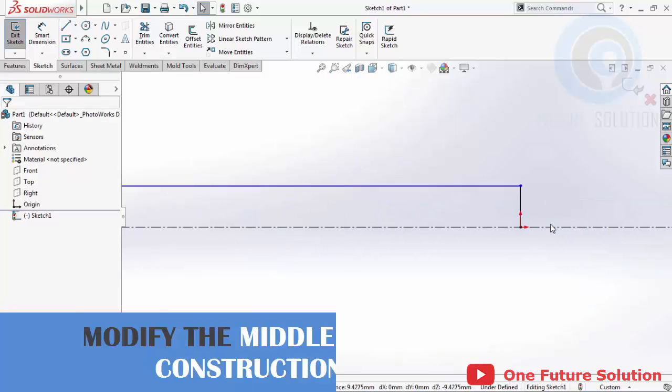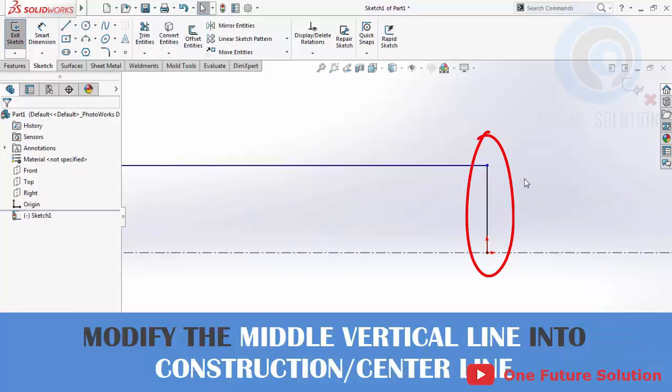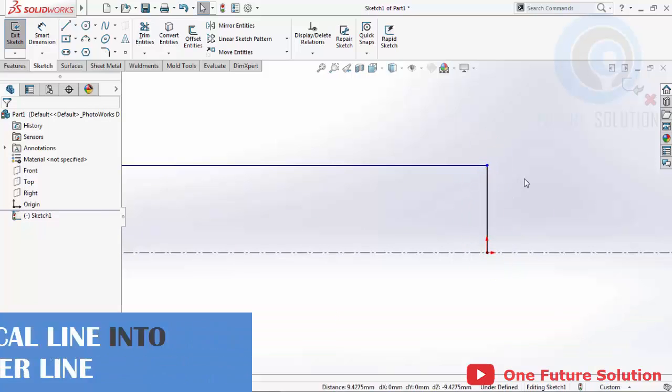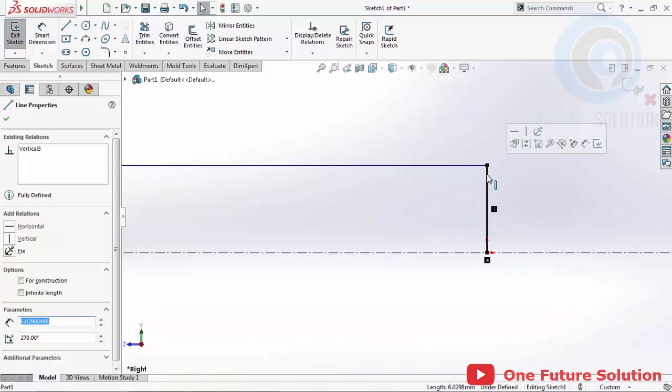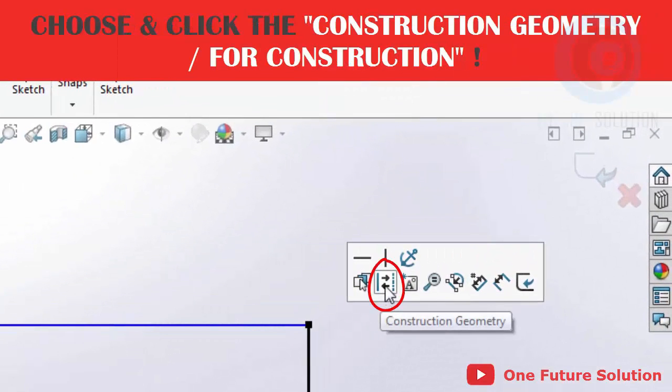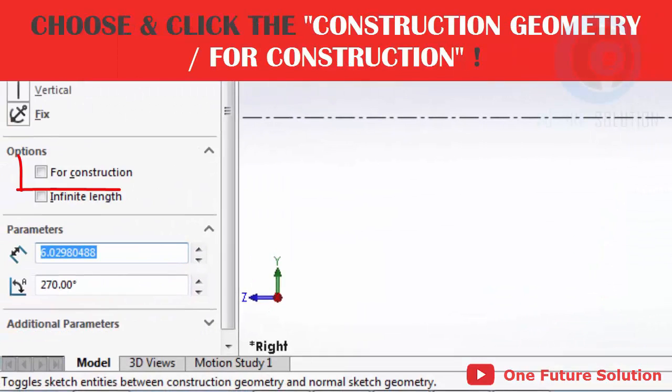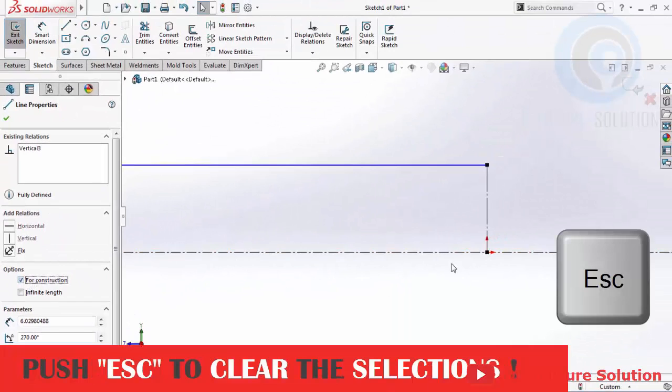And now, we will make this line into a construction line or centerline. Click this sketch line. Then, choose and click the For Construction option. Push the Escape button to clear the selection.